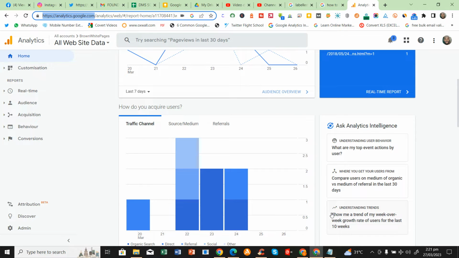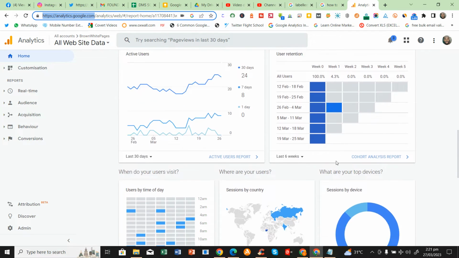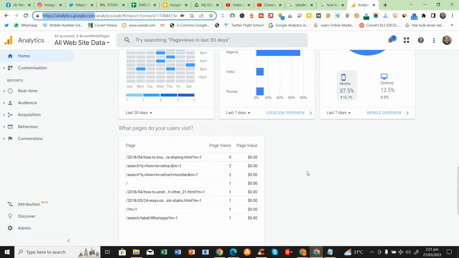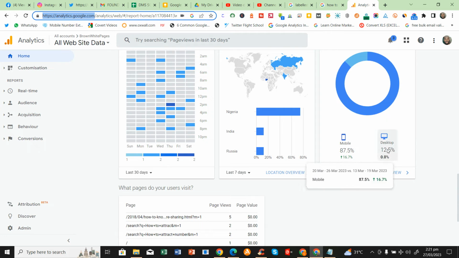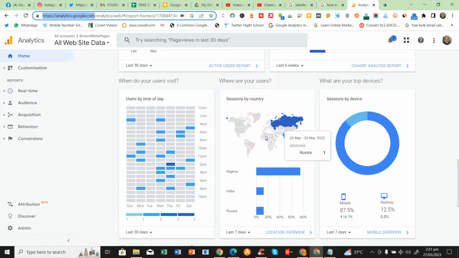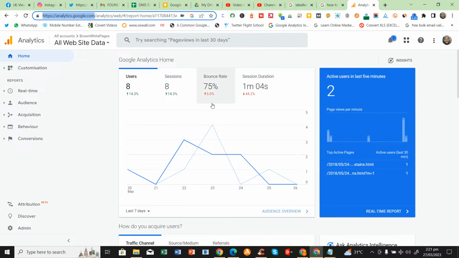So this is what we have at the bottom. This is traffic source. This is just basically the overview. User retention. This is basically overview. This is mobile versus desktop, users per time, and this is a country. So we'll be able to do all these and we'll be able to check them during the process of introduction and the explanatory part of it.